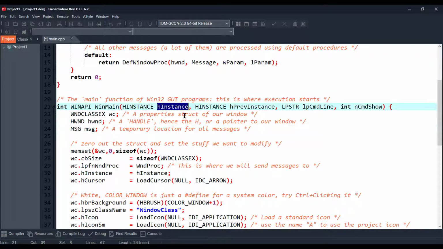So hInstance is something called a handle to an instance or handle to a module. The operating system uses this value to identify the executable when it's loaded in memory. This instance handle is needed for certain Windows functions, for instance, loading icons or loading bitmaps. hPrevInstance actually has no meaning. It was used in 16-bit Windows, but it is now always zero.